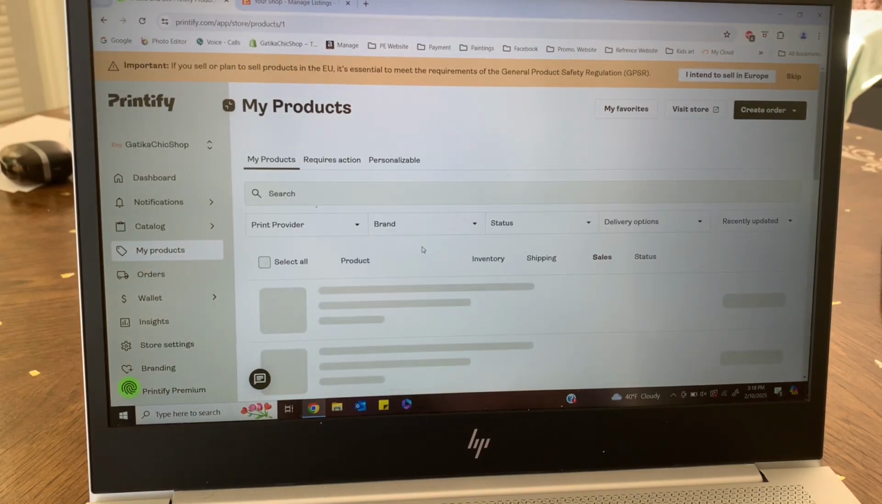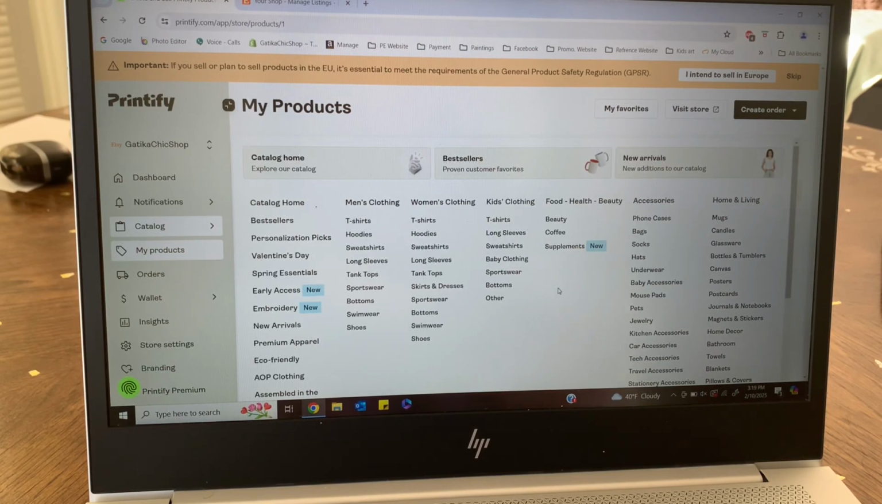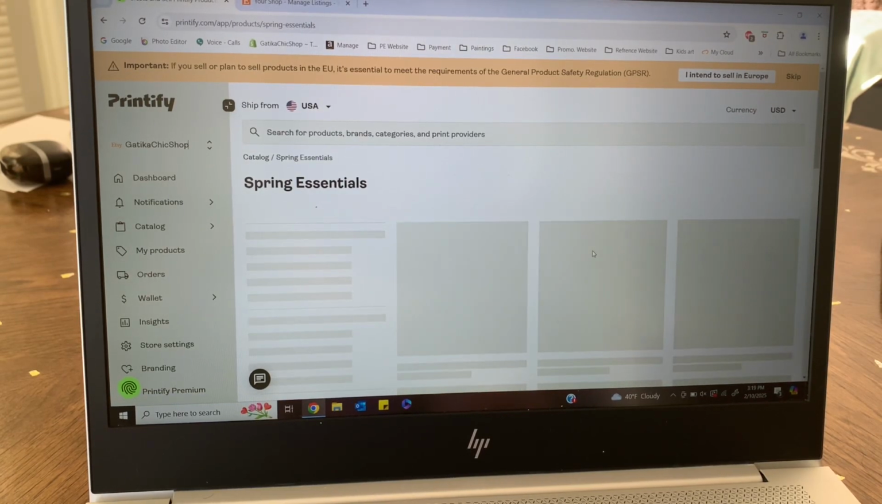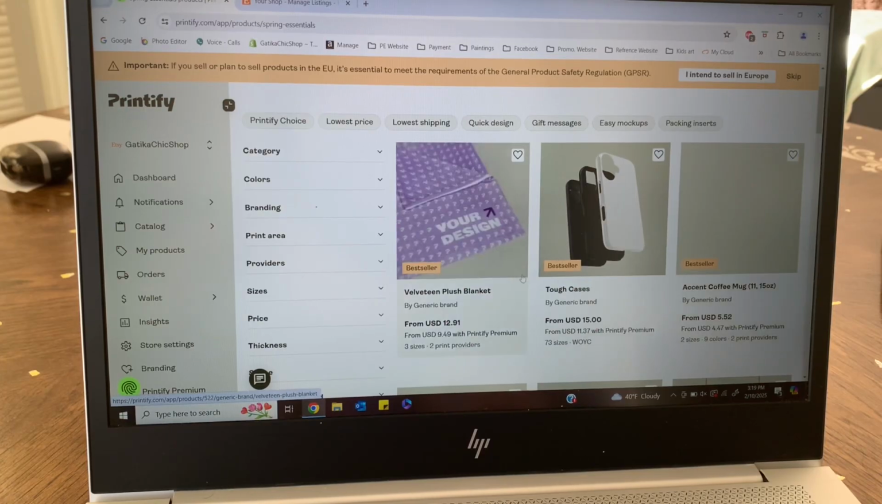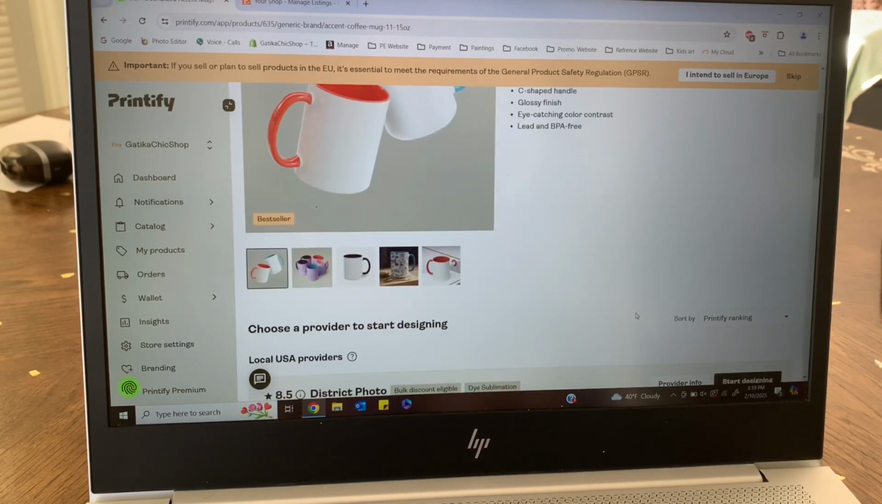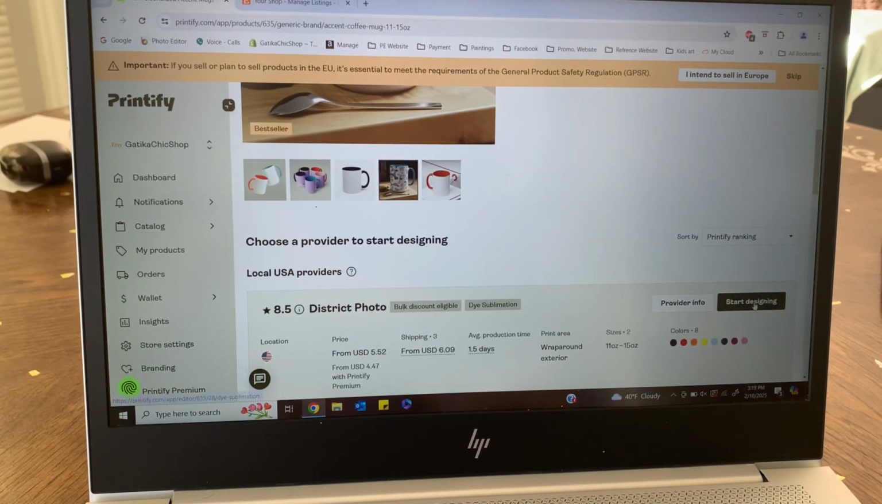Alright, so basically you have to create a product first. So I'm gonna select the product. I'm gonna go to catalog and then select the product you want to create. I'm just gonna go with a mug. I'm gonna go to spring essentials, and these are all the best sellers. So I'm just gonna pick the coffee mug here. You can see how it's going to look once you create the design. So I'm just gonna choose start designing.